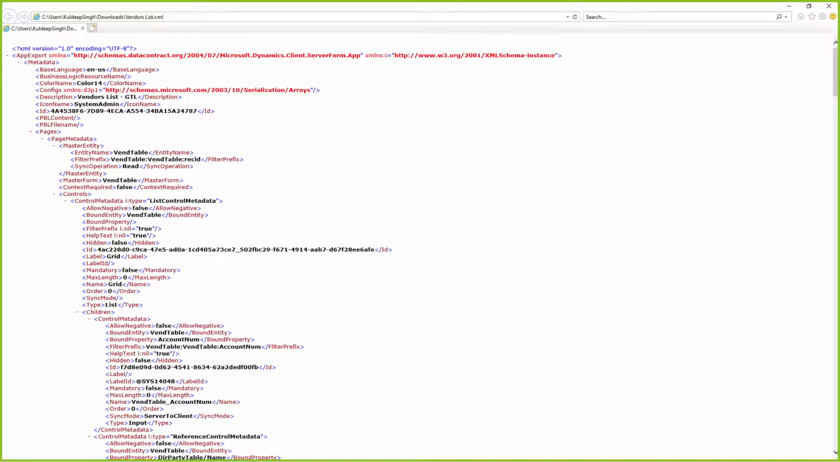Well, this is a standard XML. I've just done an application export. English US is the color, the language. Color 14, black is the color name. This was the name and the description. The icon was for system admin, and this was the ID, the global unique identifier. Once we created and saved that app, that's what it was automatically generated as part of that.